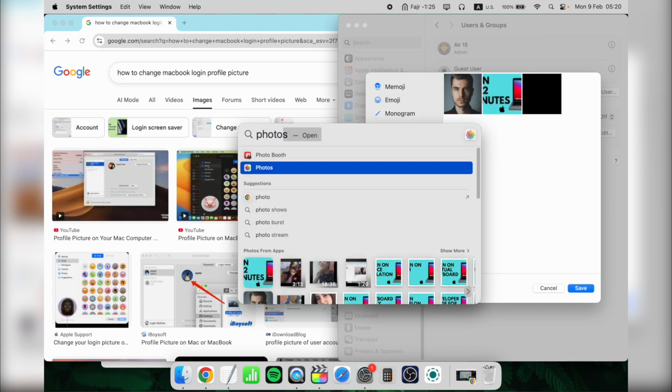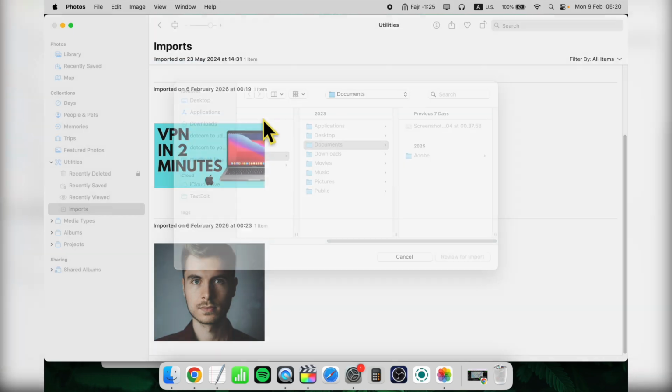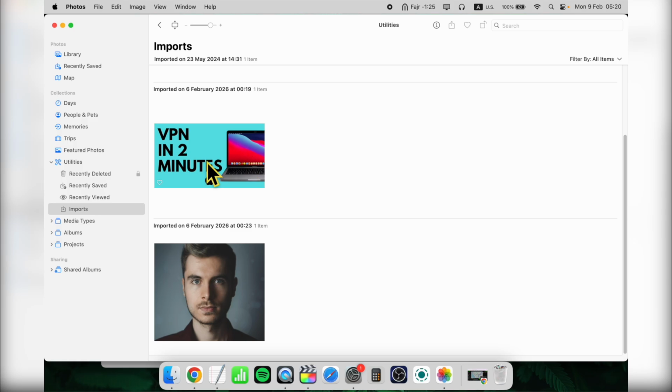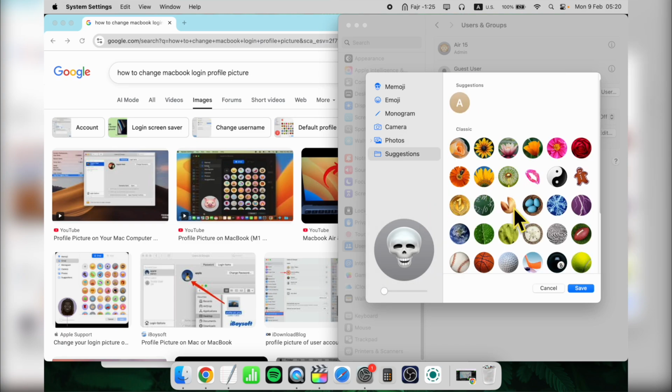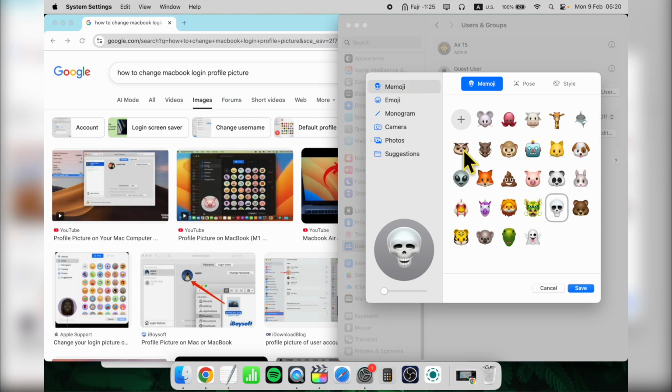So let's look, open Photos. Click on imported. Click on import. Locate a photo that you want to use. Click on the review for import. Now, once your photo is added here to Photos, you can simply click on Photos and you will see the photo added here. You can select it and use it as your profile picture. And you can use those, I think those are old MacBook profile photos. And after that, let's pick one of those keywords of those photos.